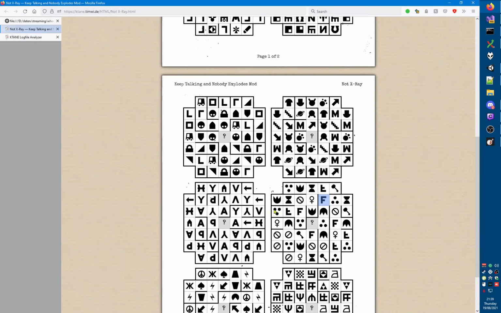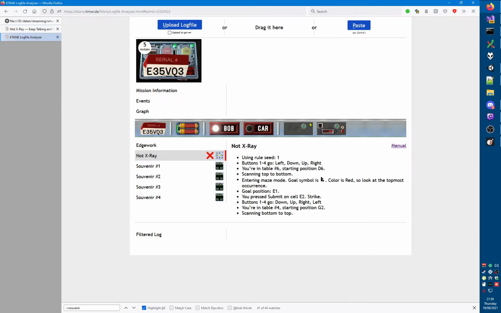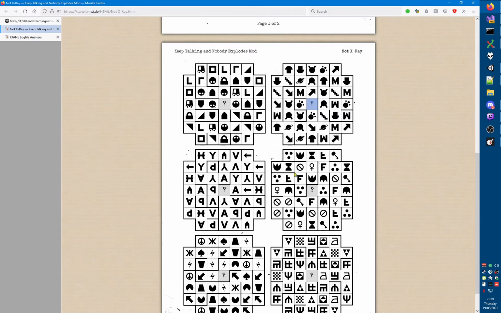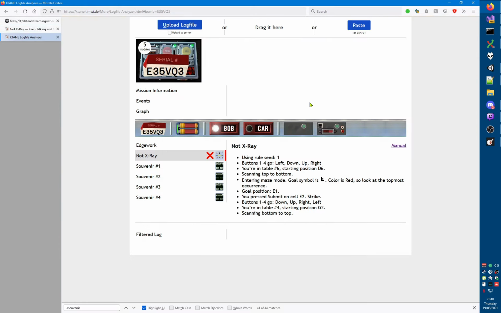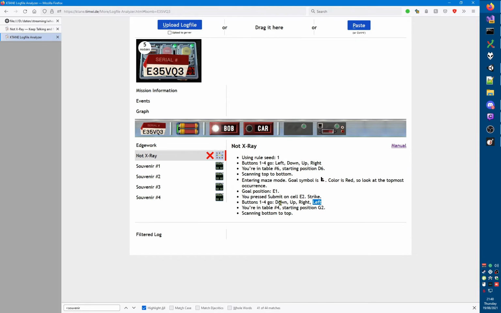So I guess now I'm going to just look at this. We're in table number 4. 1, 2, 3, 4, so we're somewhere here. Starting position is golf 2.7, that means we're here. So we just go left 3 and down 2. Left 3 and then down 2.